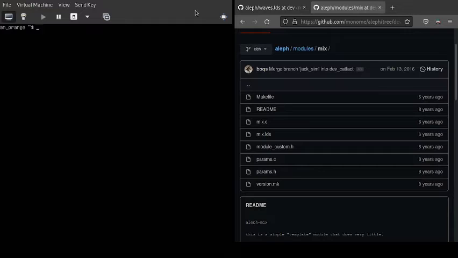Okay, so I just wanted to do sort of a short follow-up to my video on setting up an Aleph development environment in Ubuntu server. One thing that I noticed working with it a little bit more was that when I tried to compile the mix module, I got an error, and I'll demonstrate what I mean in just a second.